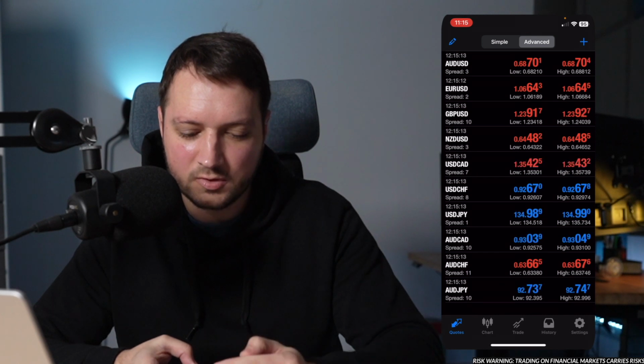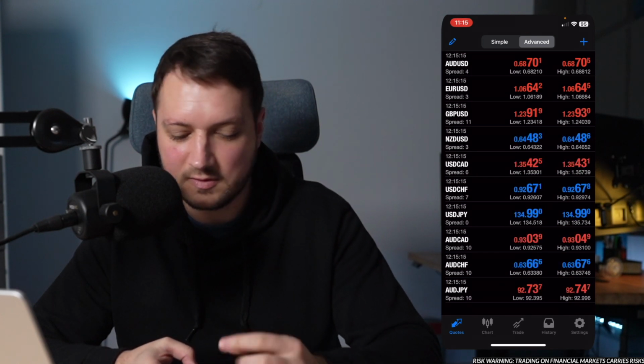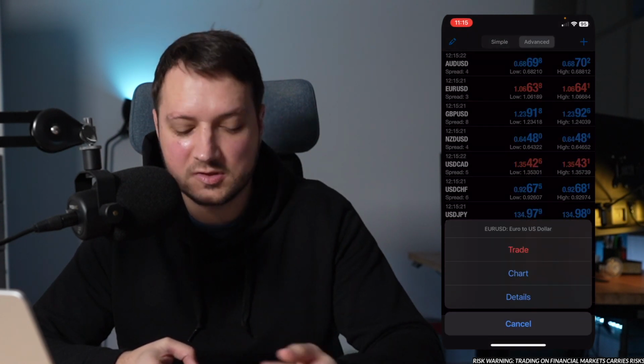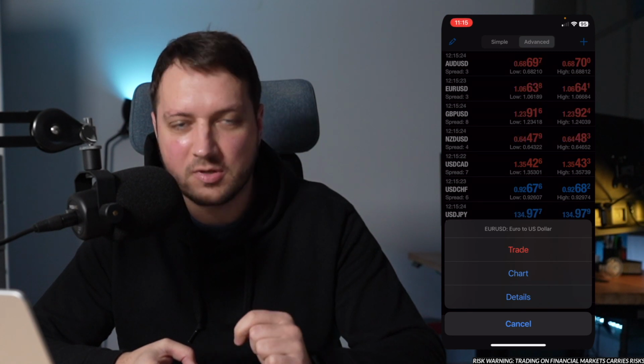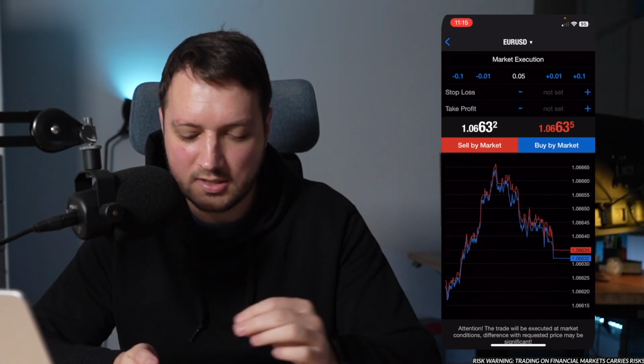You can do it over here, or you can do it in quotes. So here you choose the specific asset that you want to trade with. So for example, let's say Euro USD. I tap that and the menu shows up with trade button. And again, you can trade straight from almost every section of the app.